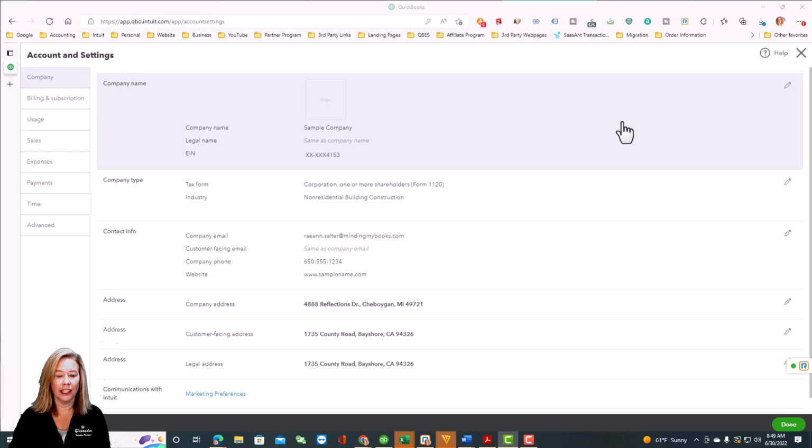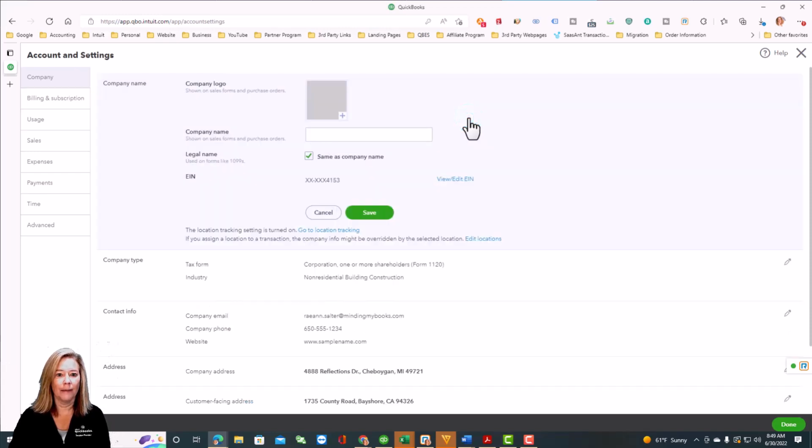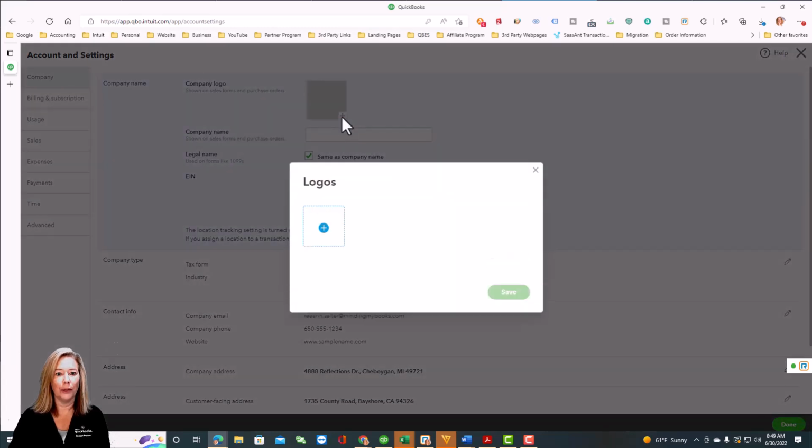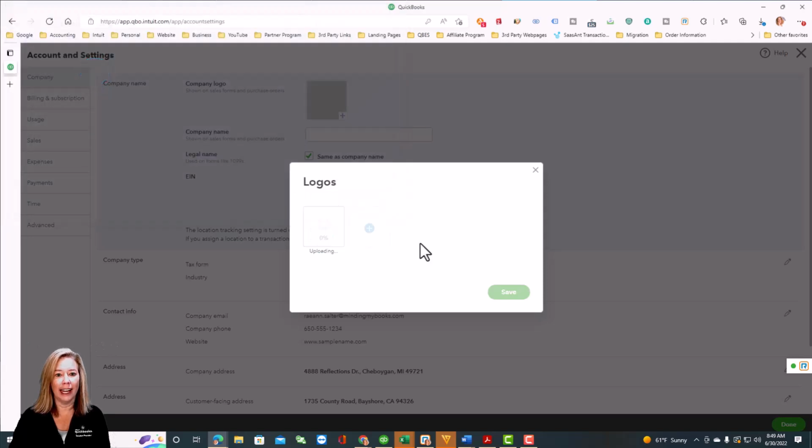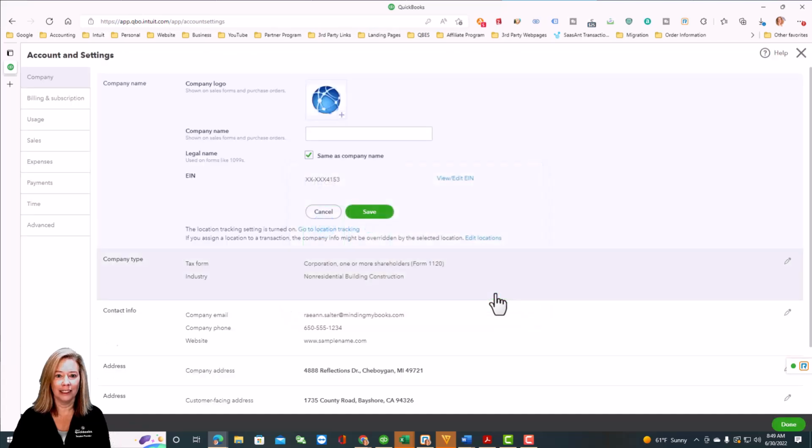To get started, click on the pencil icon or click anywhere in the highlighted space. Let's start with your logo. Click on the plus sign to upload your company's logo. After you choose your logo from the computer, QuickBooks automatically adds it to your invoices or wherever you email or print something for your customers, like statements.